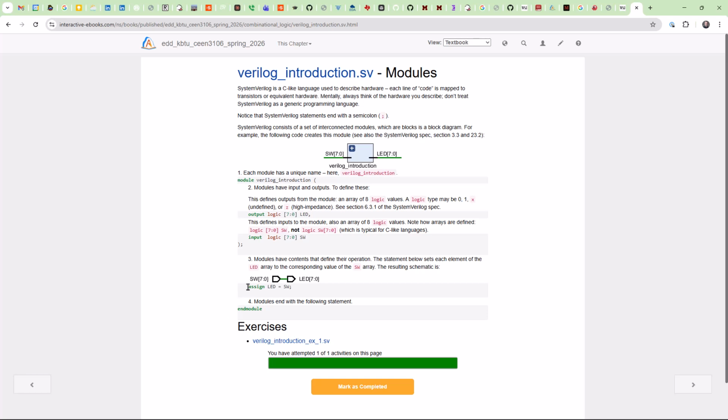I also wanted to point out that the assign statement is something we'll be using quite a bit. It allows us to put in a single line that implements something in Verilog. We'll also be using continuous assignment blocks, the always comb block, which we'll look at a bit later as we look more into the case statements.